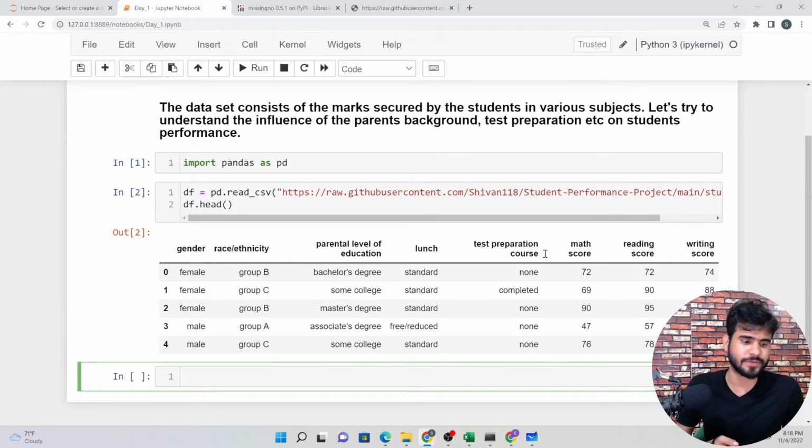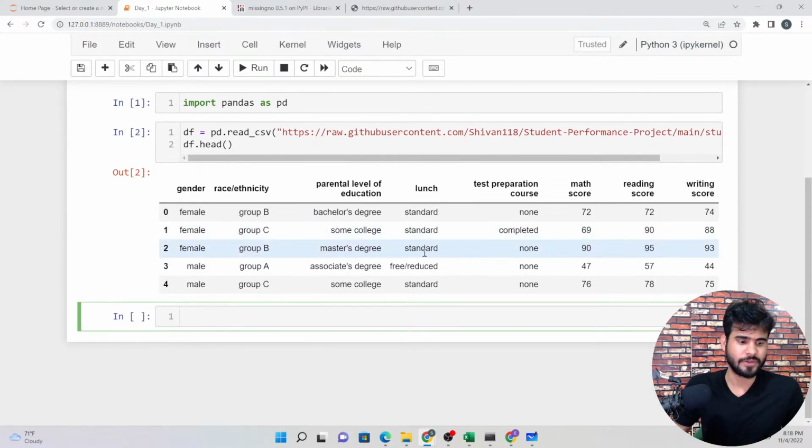I hope my screen is visible to you all and the data set as well. Okay, if not, then I will turn off my camera. If yes, yeah, it's visible. So this is the data set that we have. As you can see, we have different columns here: gender, race, parental level of education, lunch, test preparation, math score, reading score and writing score.